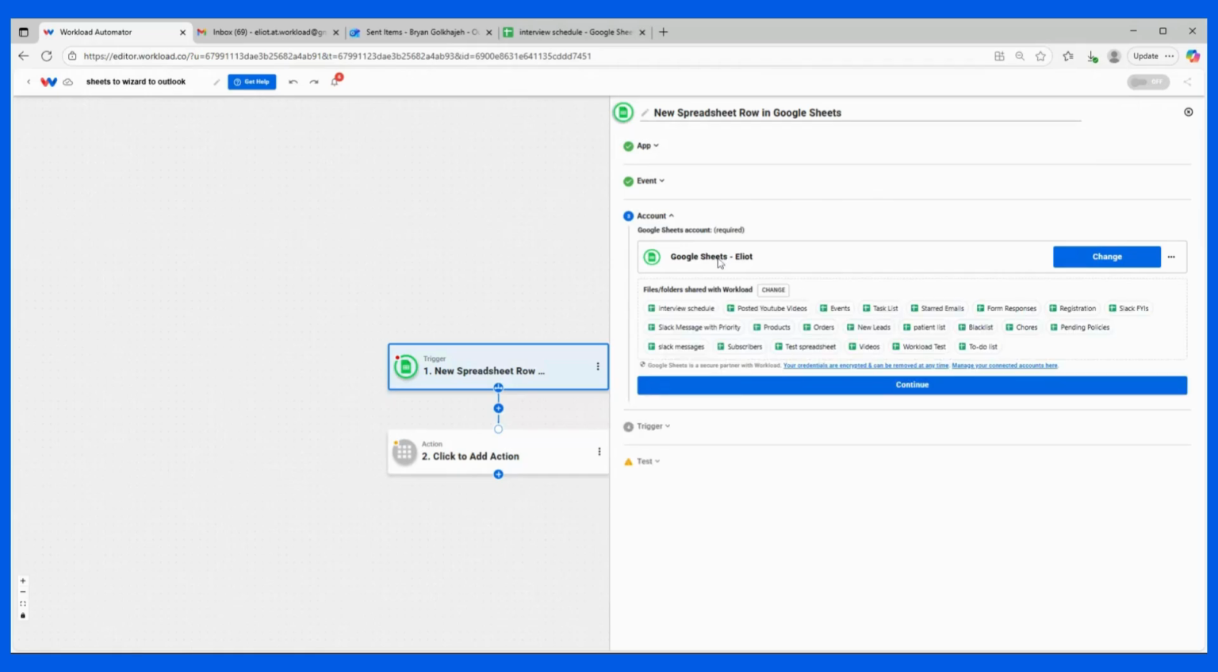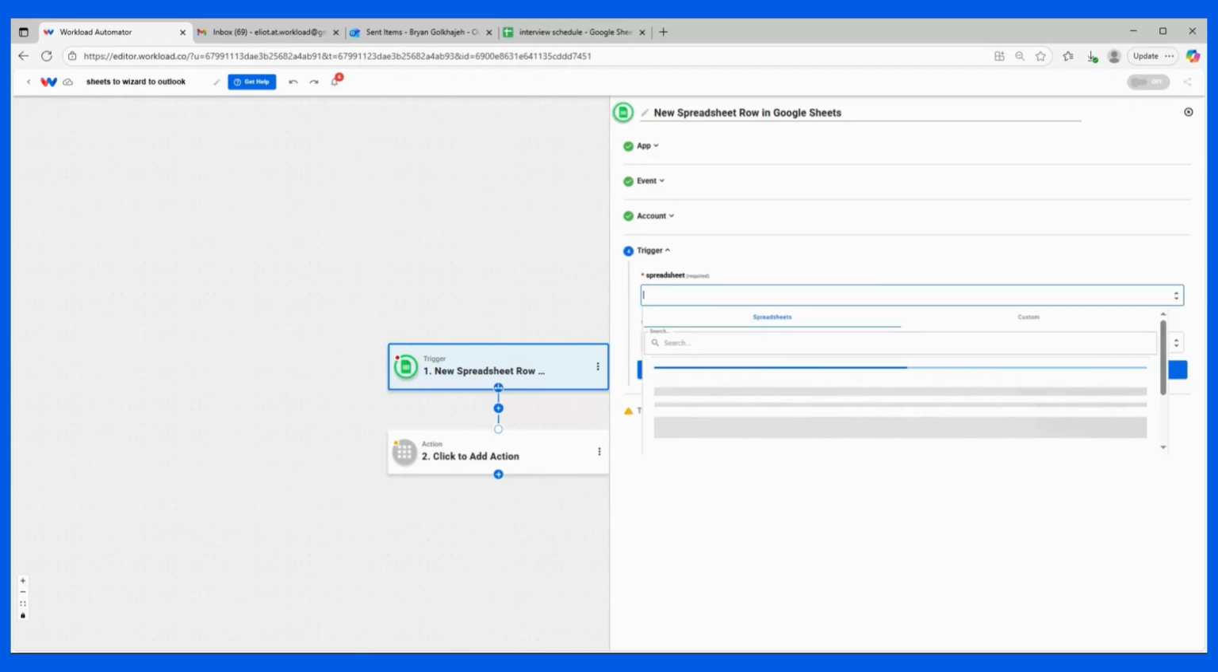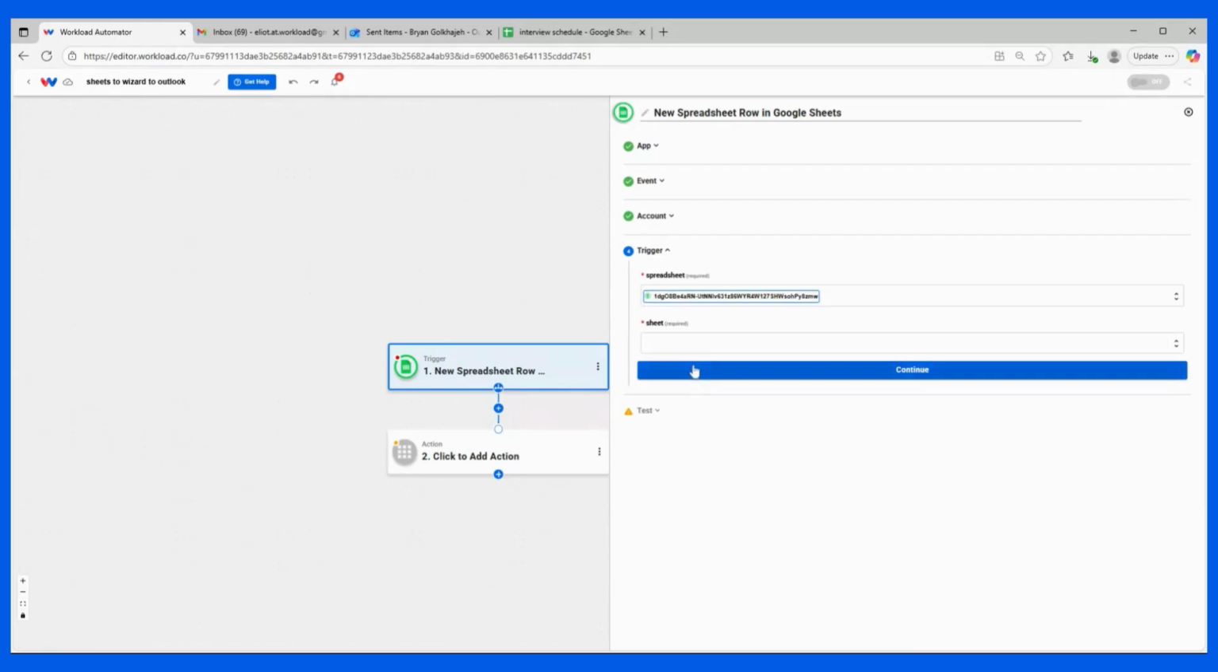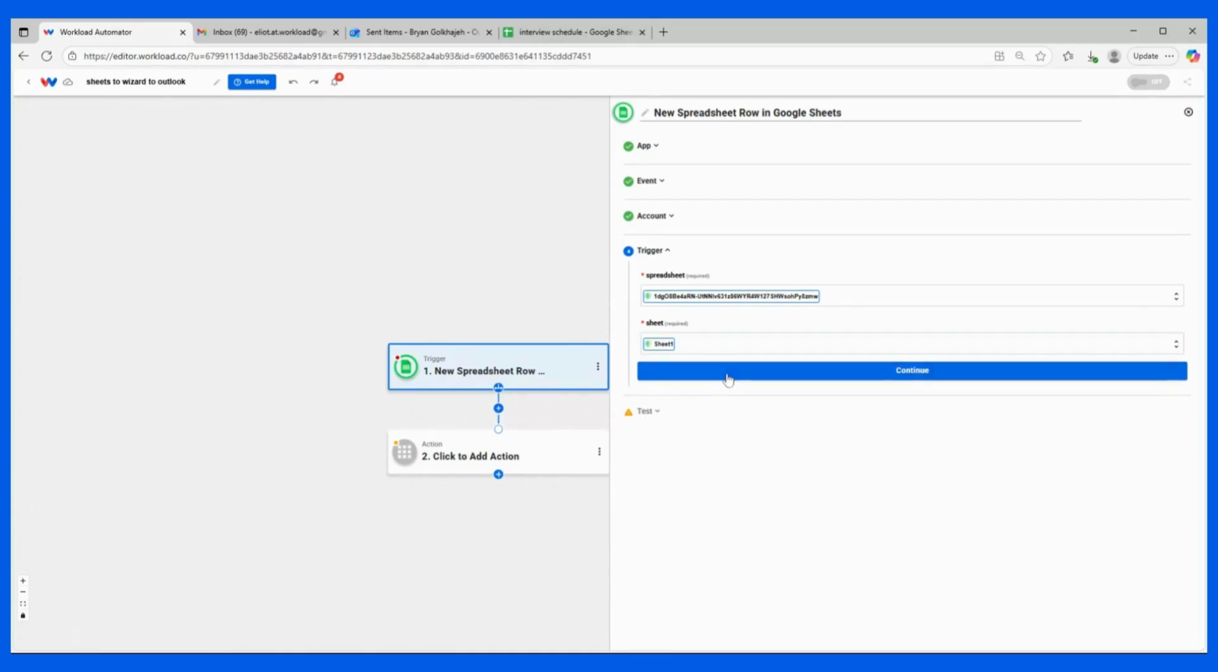I'm going to make sure I'm connected to Google. If you have any issues connecting to the apps we use in this workflow, check out the blog in the description of the video. With our Google apps, you also have to select which files you want to share with Workload. I'm going to be using this interview schedule spreadsheet, and that's already shared with Workload. So I can go ahead and continue here. I'm going to select that spreadsheet from the drop-down menu. Sheet 1.